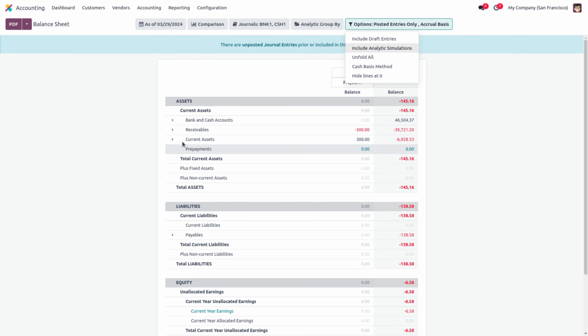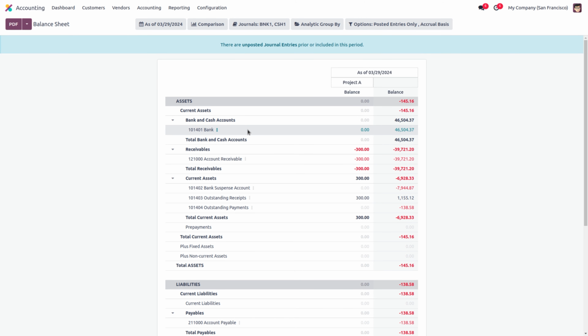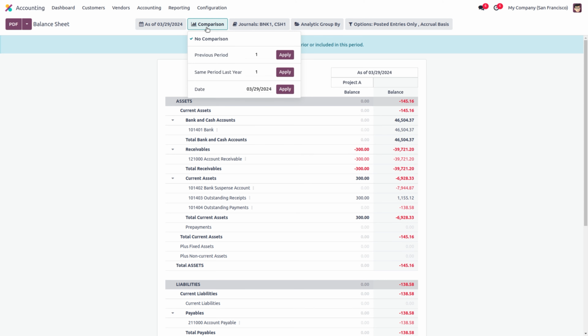And currently this is in a folded format. You can drill down in the report to see more details like payments, invoices, journal items, etc. by clicking on unfold all. So you'll be able to unfold all the data. And also you can compare the values. A comparison filter is there. You can compare with another period with a chosen period. You can choose up to 12 periods back from the date of the report.